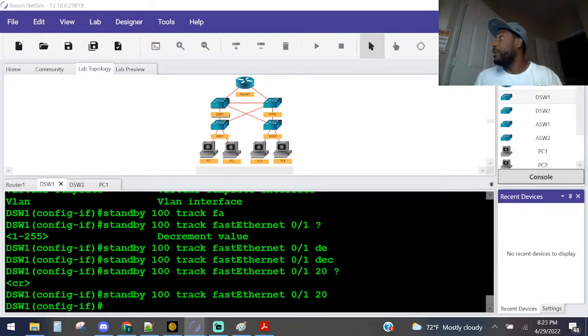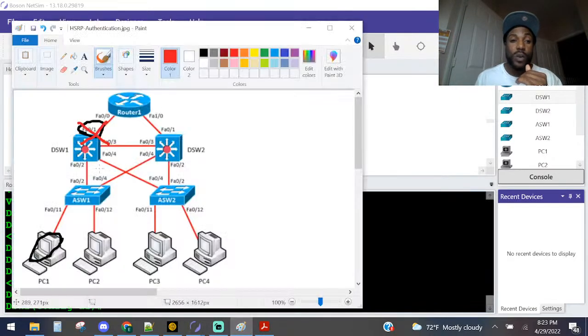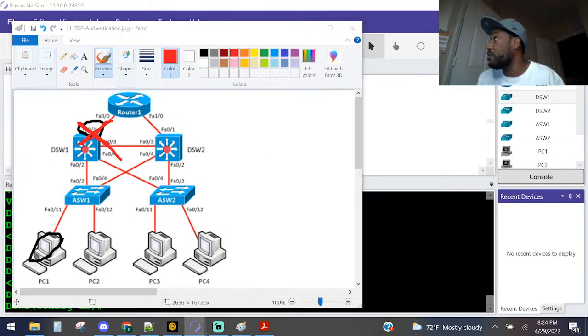So it'll be automatically reconfigured to the default priority when DSW1's FA01 interface goes down. So now, when this interface right here goes down, it's going to set the priority to 100 on this router for the HSRP group. On DSW1, configure HSRP Group 100 to automatically prompt an HSRP router election when DSW1 has the highest priority for Group 100.